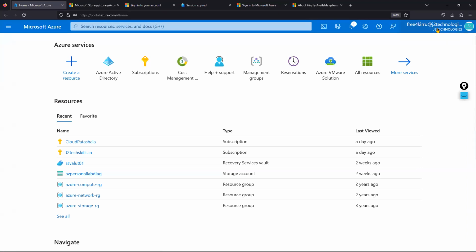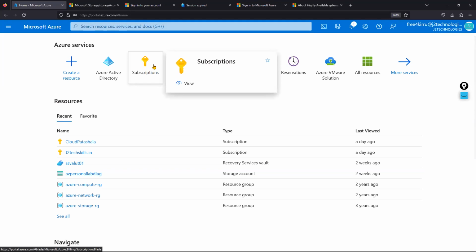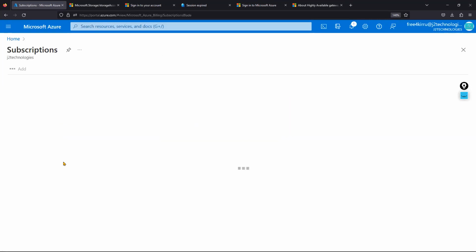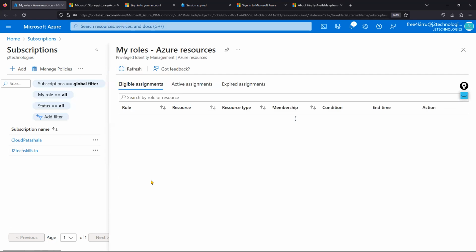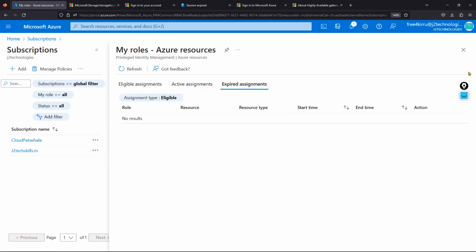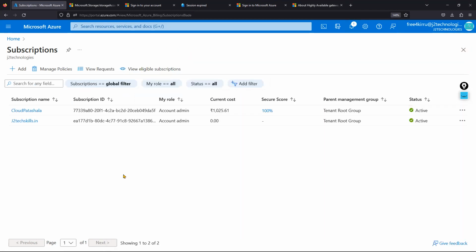Already I logged in to this account, I mean the Azure portal, and right now nothing is showing. That is a pay as you go dev test. We view eligible subscriptions. Let's see if there are any active assignments. It will take a little bit of time, guys. It won't happen immediately.